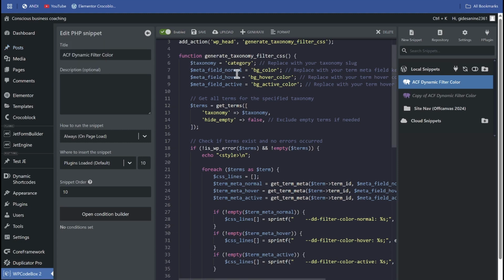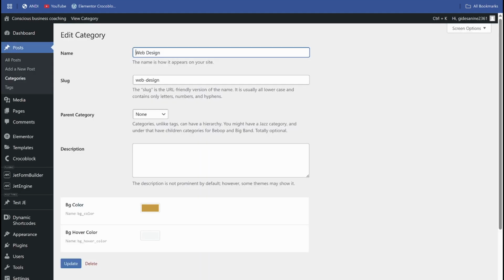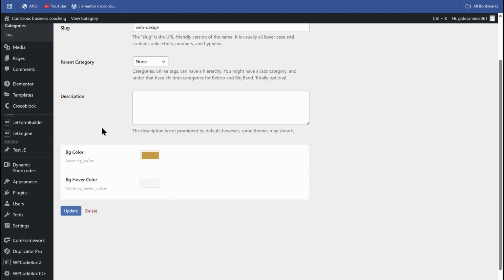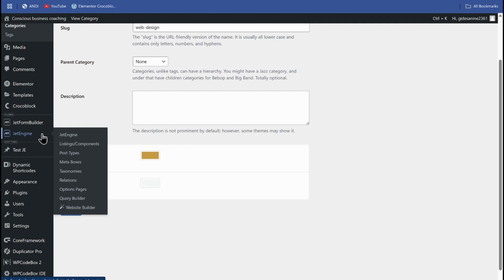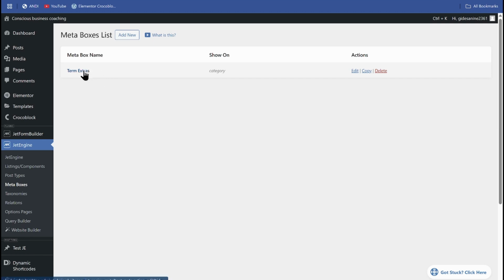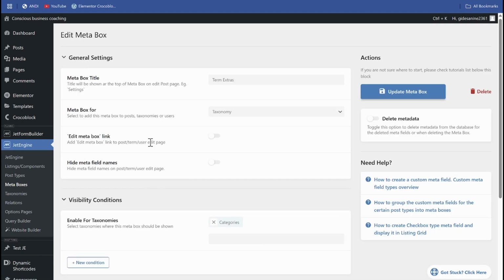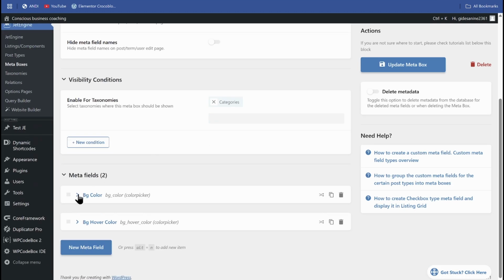The second thing is the metafields for each of those colors. So if I come back to my post, you see this is the metafield name, and then this is the key called bg_color. You can copy that, or if you go to your JetEngine or whichever metafield plugin you're using, here I'm using JetEngine Meta Boxes, so I'll go to JetEngine Meta Boxes, then I'll enter the meta box, and you'll see all of them here.